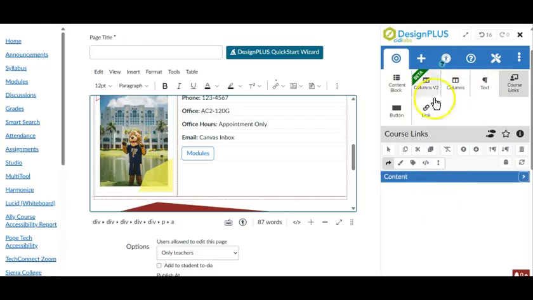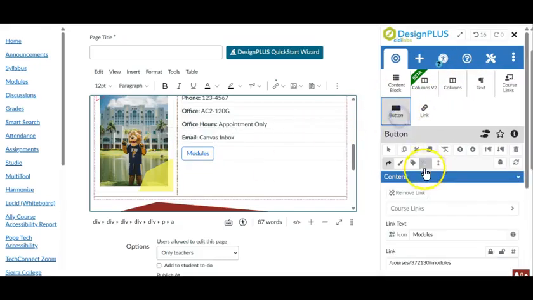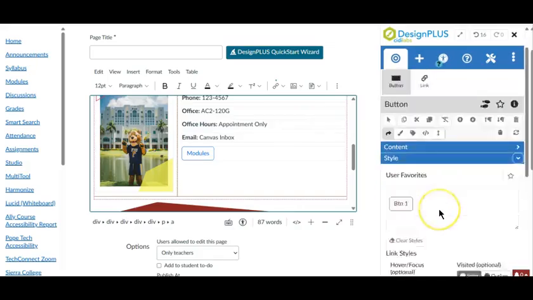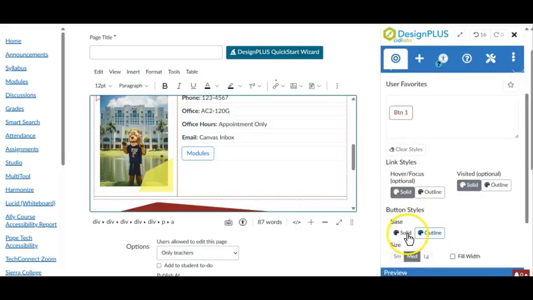We can also return back to our button and view the style options, where you can change the color of your button, decide if you'd like it to change colors when it's hovered, or have it change colors when students have clicked on it. These are all possible options.